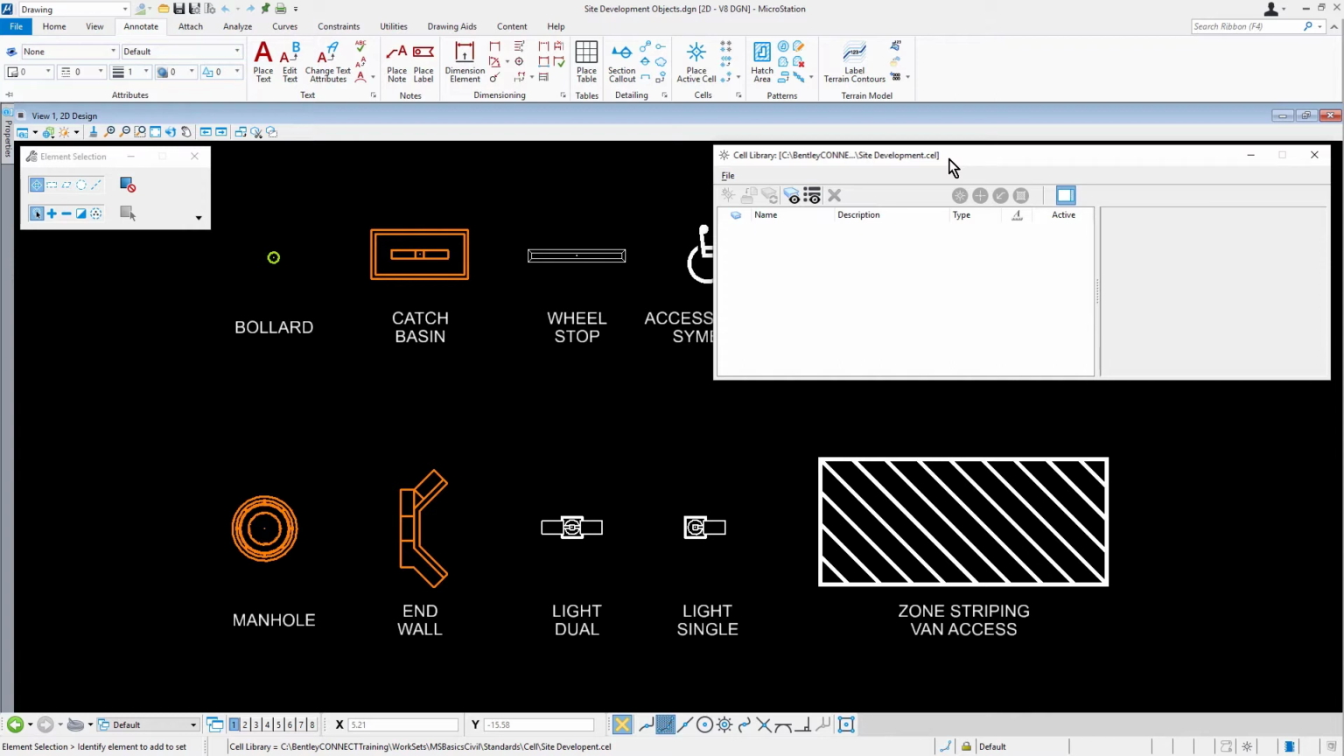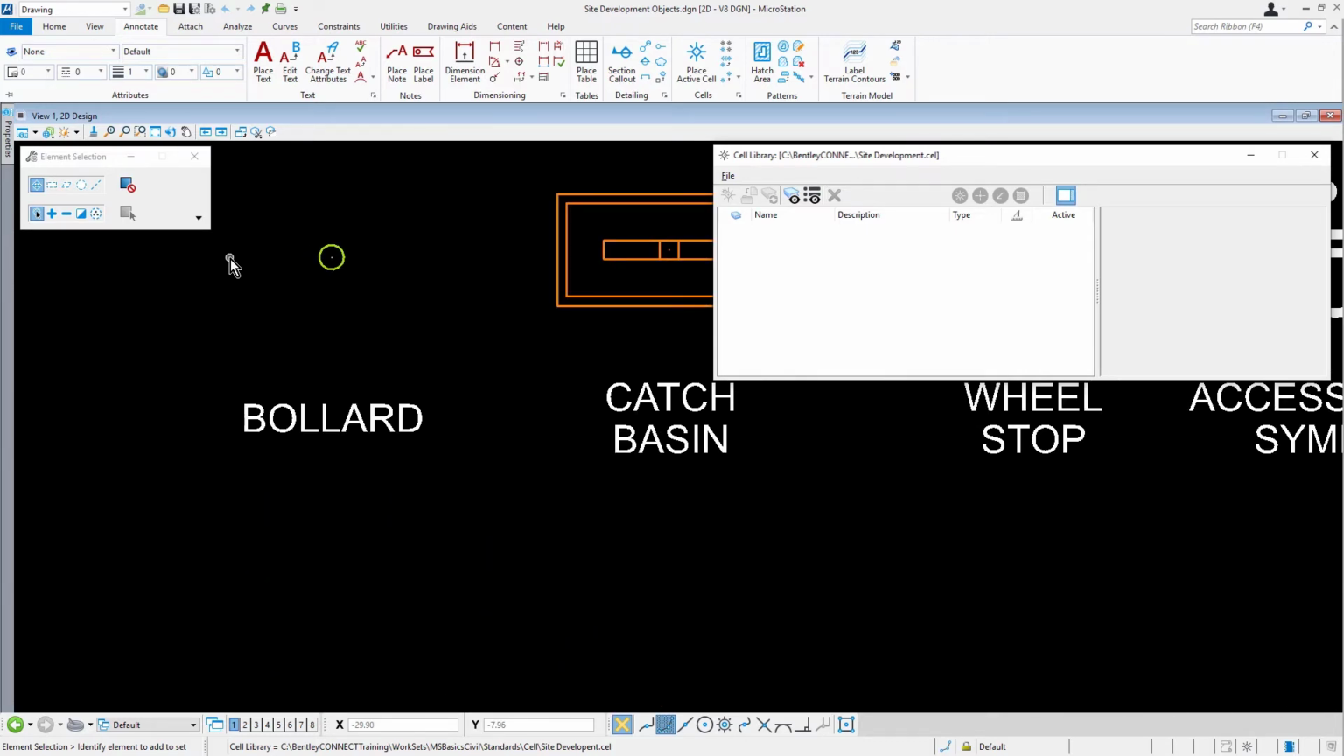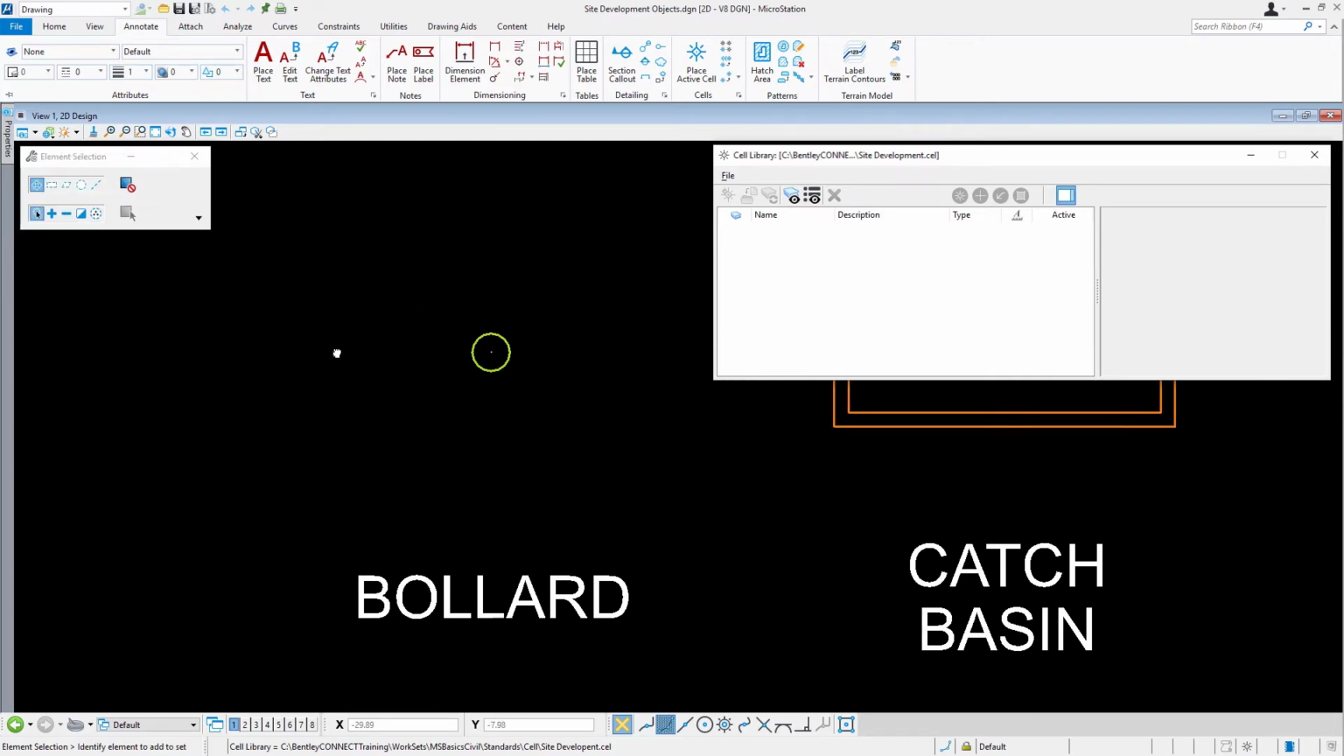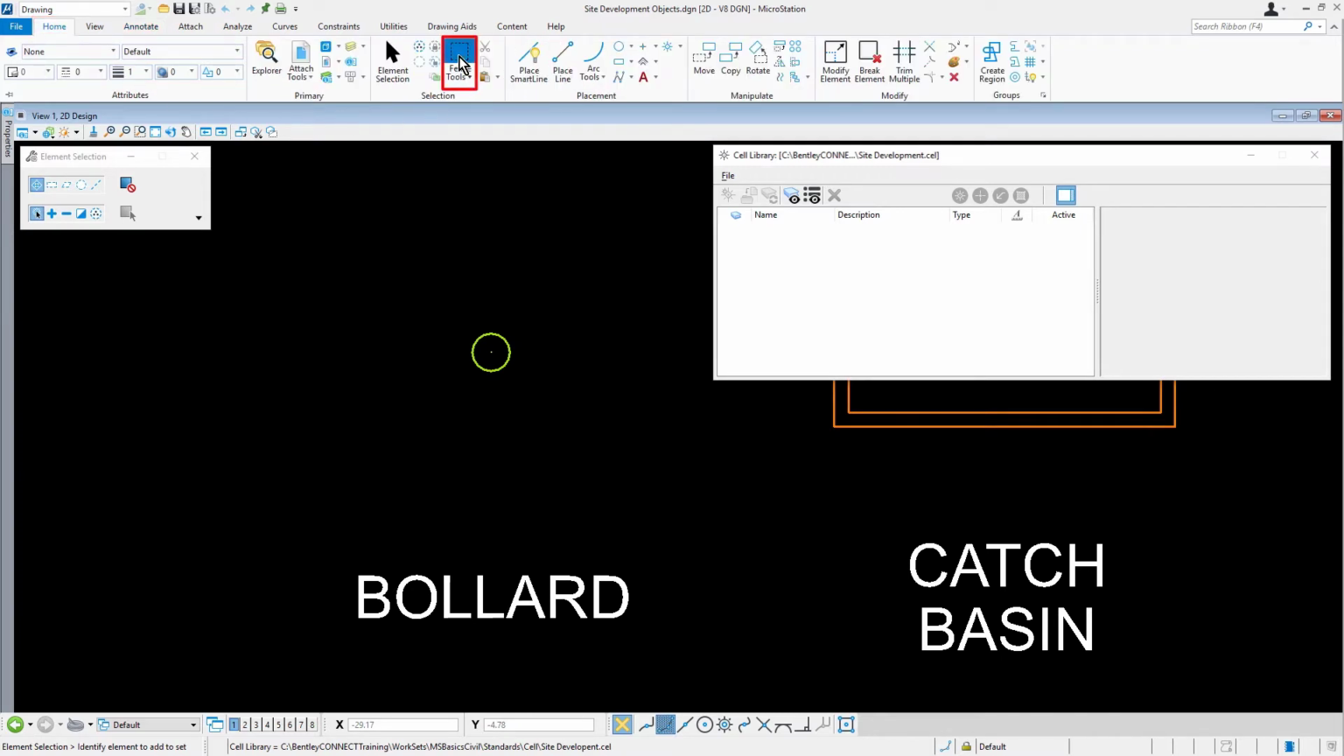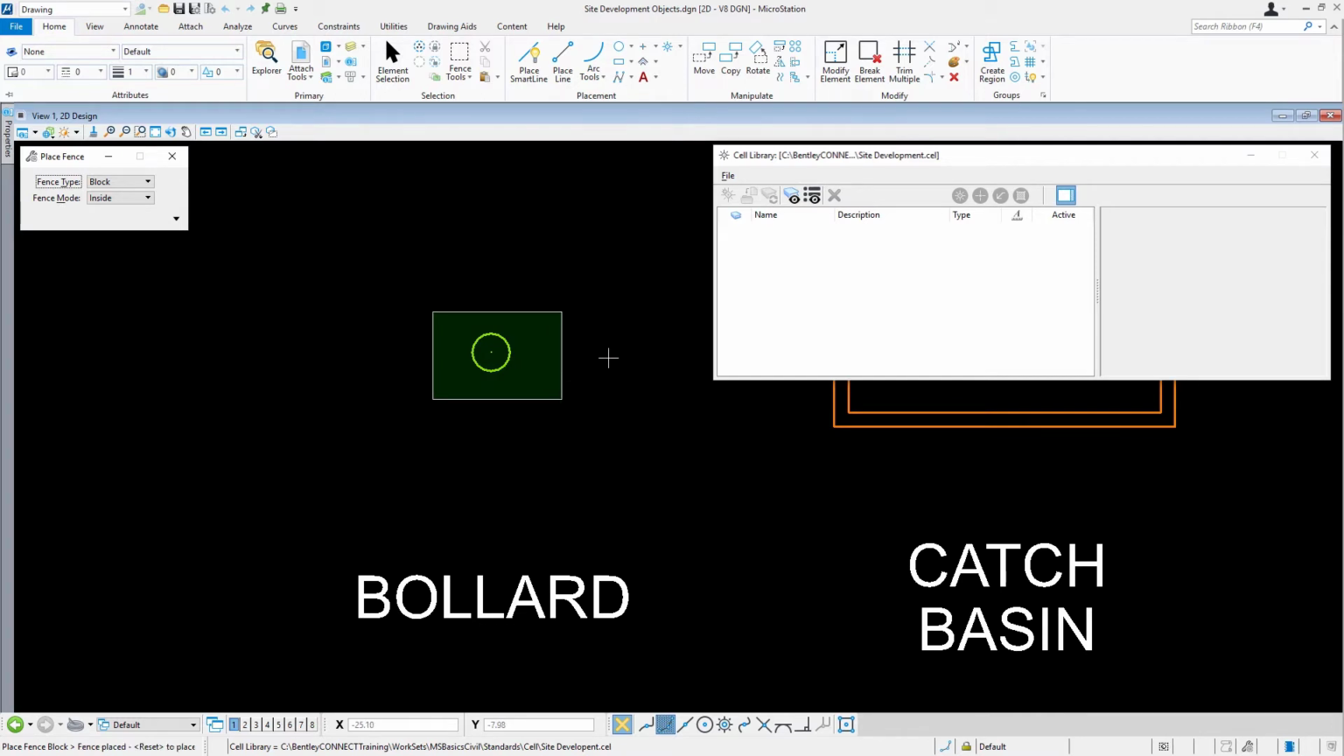Several new cells will be created, adding them to the new cell library. The first one that we'll create is a Ballard cell. Now, zoom in, locating the geometry for the Ballard. From the Selection Ribbon group, pick Place Fence and set the following: Block as the fence type and Inside as the fence mode. Place a fence around the geometry representing the Ballard.